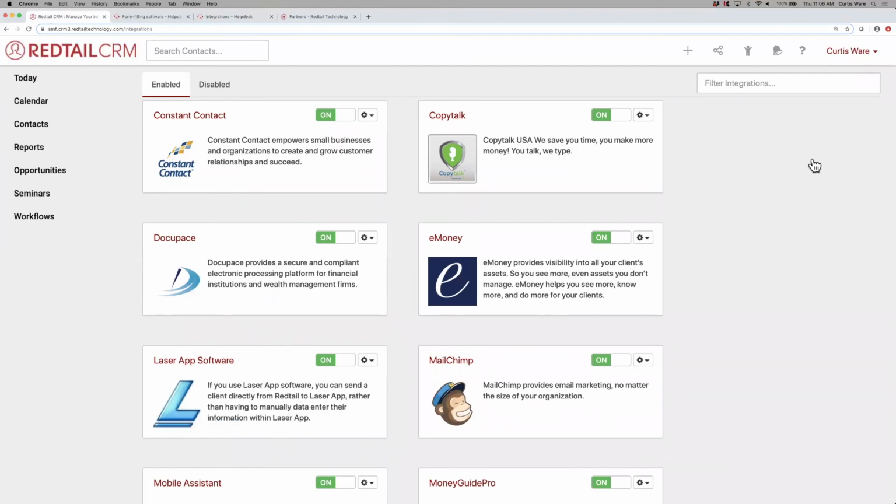Now, I do want to point out that just because it's enabled does not mean that it's set up to be working for your database. So for instance, I can have Constant Contact enabled, but if I don't have a Constant Contact account or if I haven't set up the further steps necessary, it's not going to be a usable integration just yet.